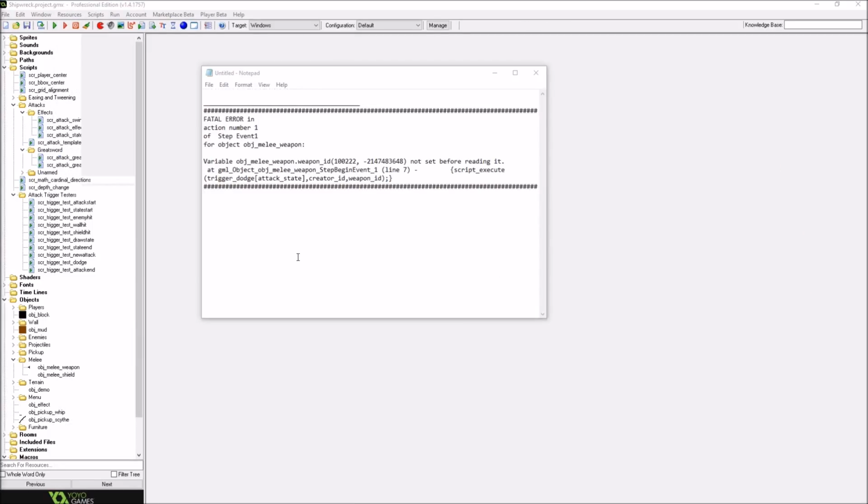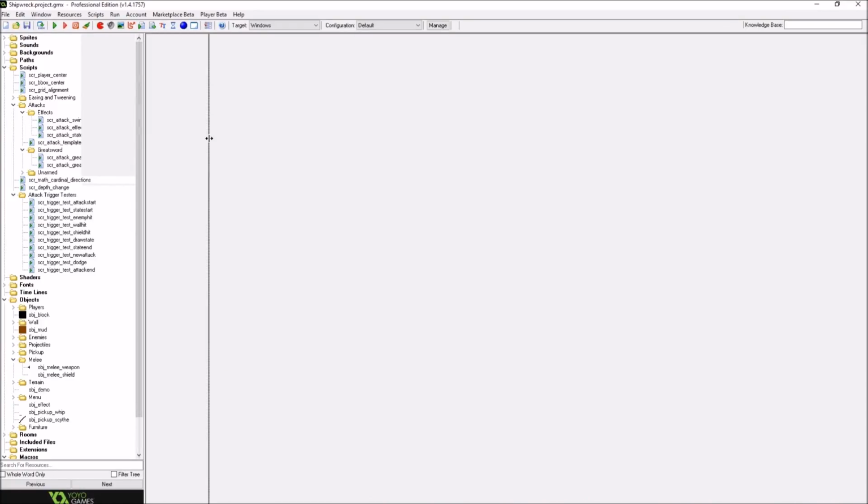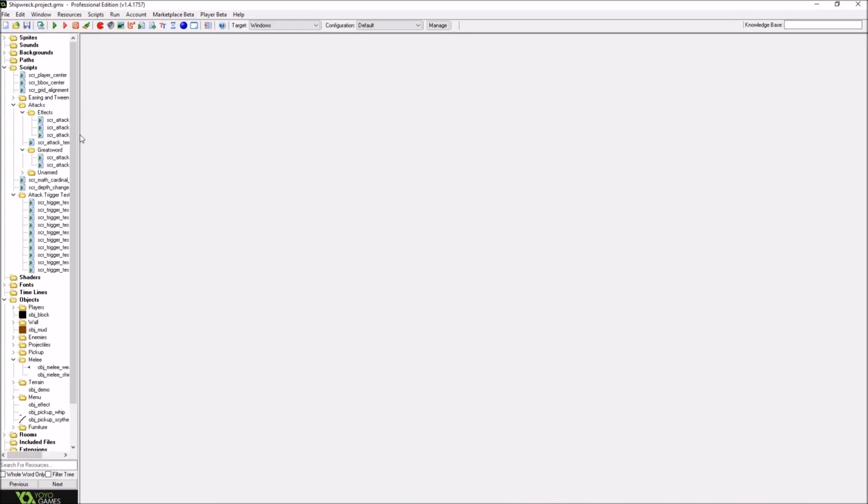Okay, back from the break. We had a fatal error when trying to hit a wall. So what was it that went wrong exactly? Not set before reading it. Step begin event, script execute, trigger dodge, attack state creator ID, weapon ID. That would explain it. We're still using weapon ID here instead of just ID, which caused many problems already.